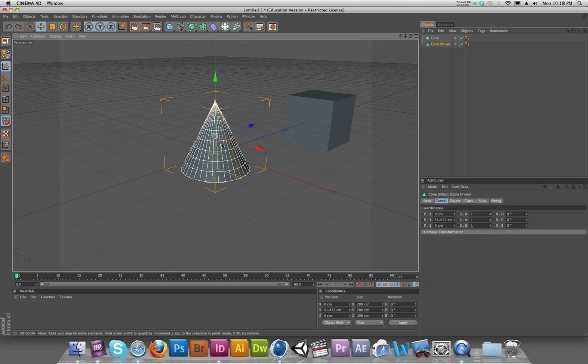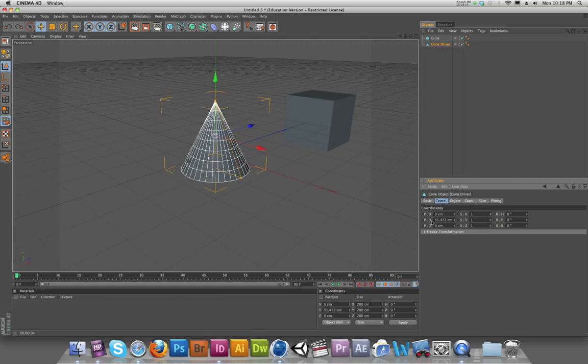So let me undo the position of the cone. As I move this up or down, I can see the y value changing, and so this is the thing that I want to set as the driver. And I can do that by right-clicking on the y value, so I can either control-click if I have a single button mouse, or I can right-click on the y value. And when I do that, I have a couple of options that pop up.